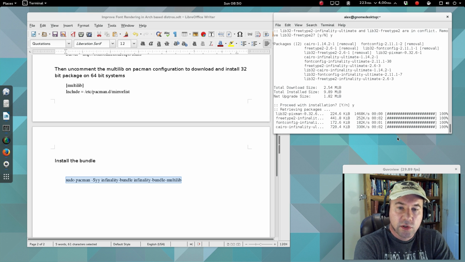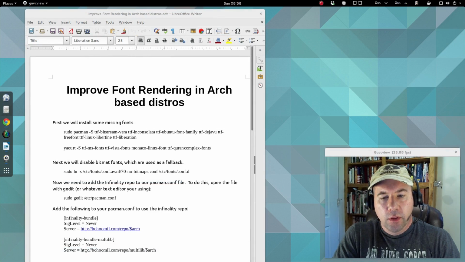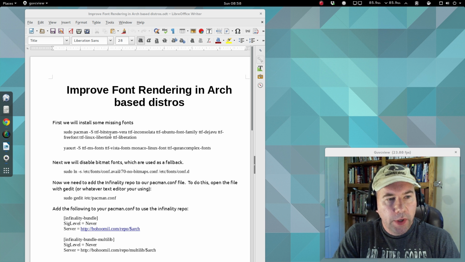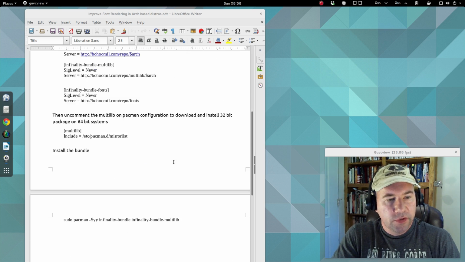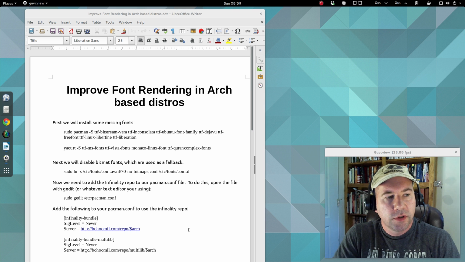And then after the installation is complete, we want to reboot our system. All right. Everything is installed and I rebooted. We're back and running. And I don't know how obvious it is in the video, but looking at the desktop and looking at this LibreOffice document, it is a massive difference in the quality and the rendering of the font.